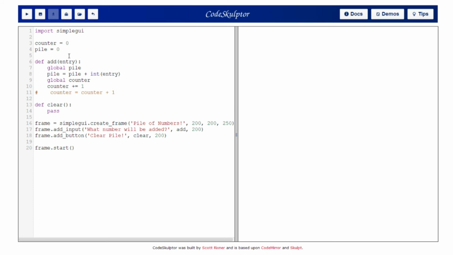Yes, I know what you're thinking. Could I have done that for this? Yeah, probably, I probably could have. Let's do that. Plus equals int entry. You know, I don't even know why I didn't do that. Now we know. So let's move back onto this.